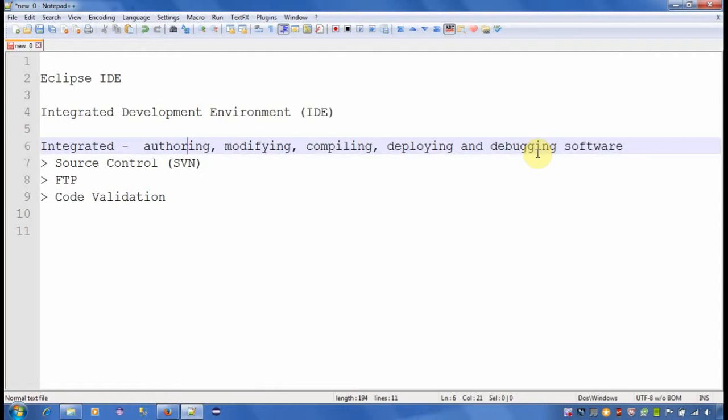I'm going to talk about installing Eclipse because it is free and it's a really nice tool that you can use that you don't have to spend any money on, that you can use for things like Java, ColdFusion, and several other languages out there. In the sense that it is integrated, you can do source control, file transfer protocols, and code validation like I was talking about. So I'm going to go ahead and get started here.